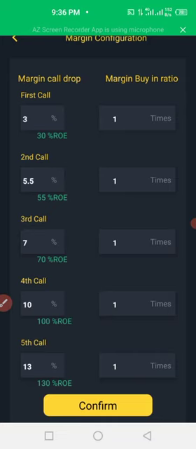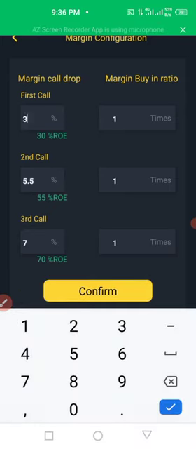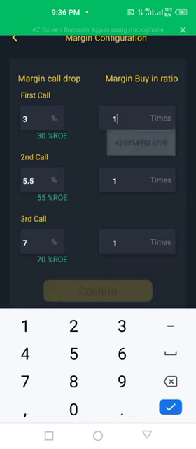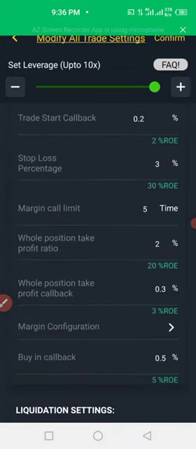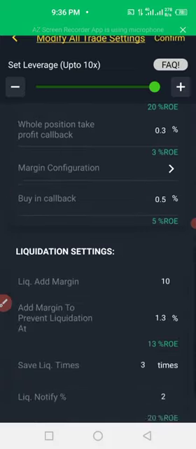If you think you want to make changes, you can make the changes by changing the figures. And the number of buy ratio, you can change it as well based on your capital. But we advise you, if possible, you can maintain what has been set in the system. Then when you finish, you click confirm. Technically, you are done with the trade settings.